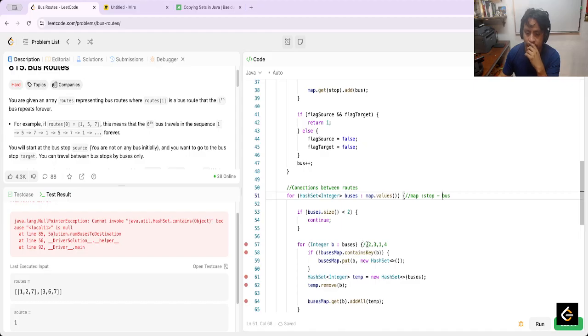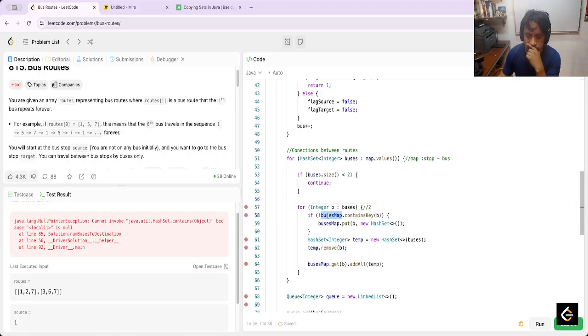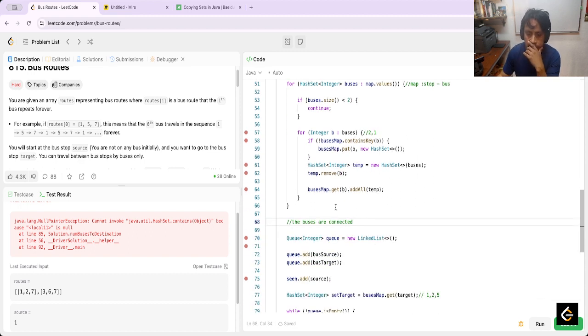Now here I am getting only the buses, in this case, for example, the bus 2. Now we need to ask, does the buses map contain the 2? No, in this case it's saving. I'm getting the buses that are 2 and 1. I remove the 2 and I save 2 as its connection. Here the buses are connected, yeah, at this point.